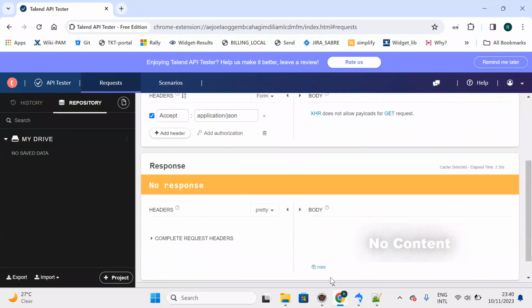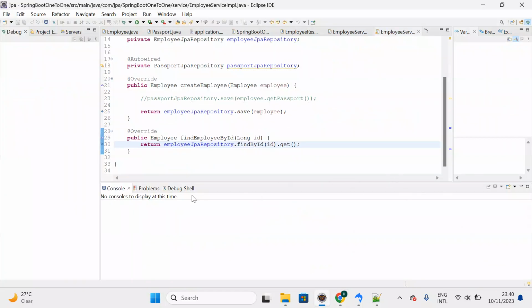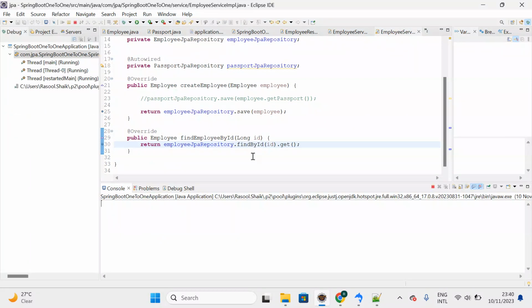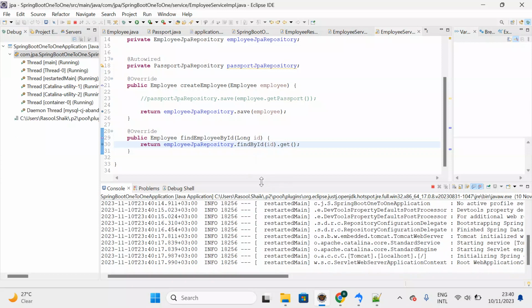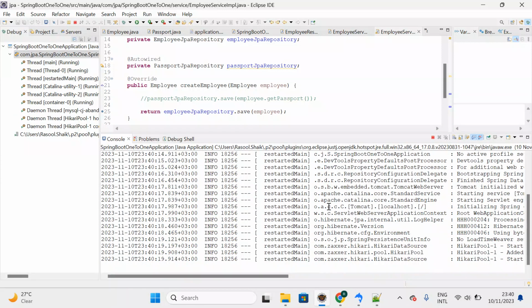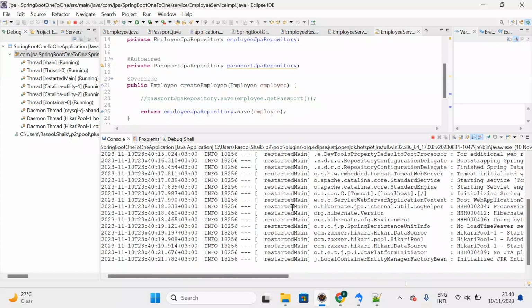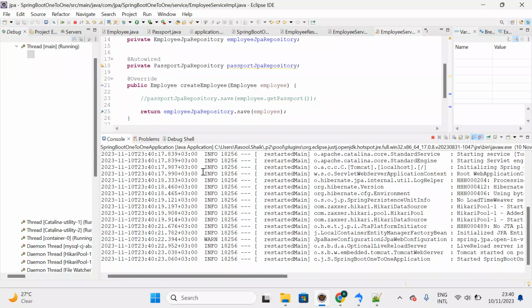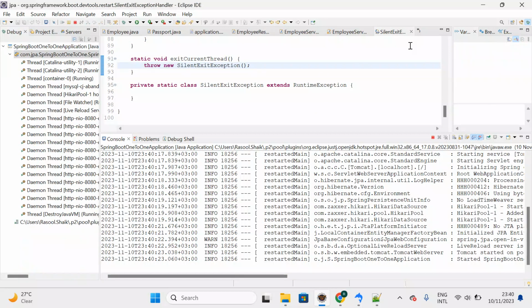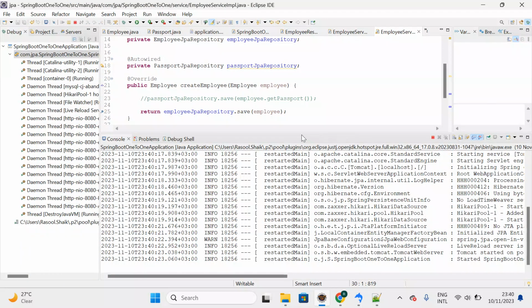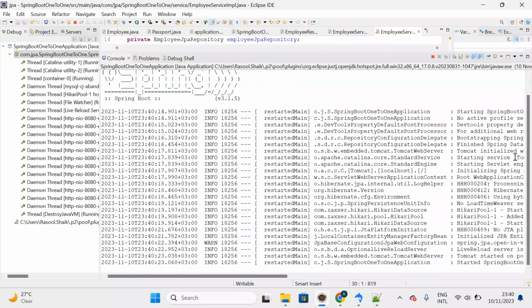No, so the server is not started. The server is in stop mode, so let me start the server in debug mode. You can see our server started successfully. Now you can see in our console that our server is started successfully in debug mode.